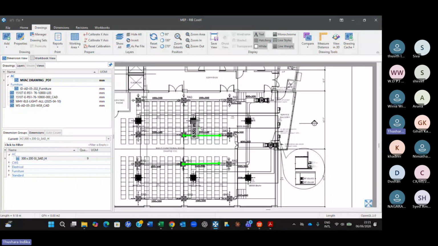Because the perimeter was exactly 1 meter, because 0.2 plus 0.3 is 0.5. 0.5 into 2 is exactly 1 meter. So the length is also equal to the surface area. If you take a different diameter or a different size, like 200 by 200, then you see the difference. I hope it's clear.